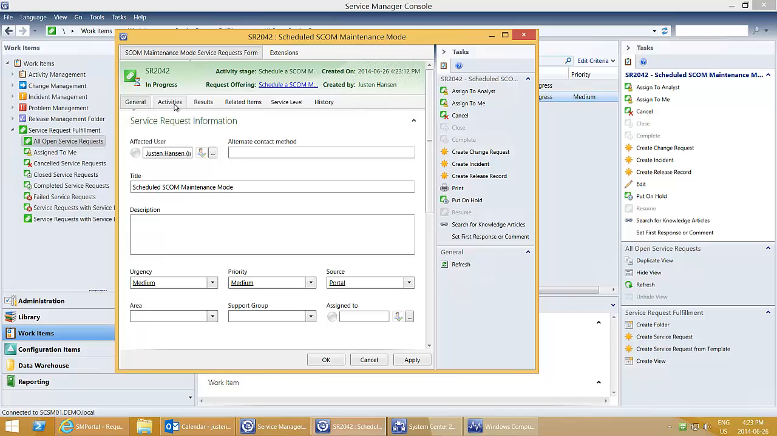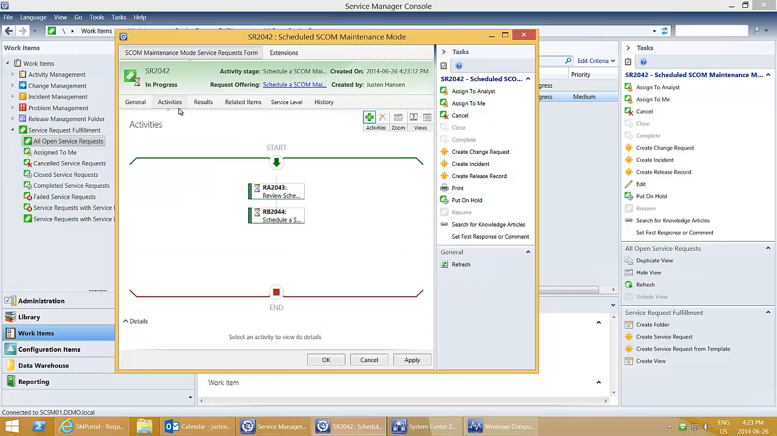So if we flip over to the Activities tab and check out the workflow, we can see here that we have a review activity and a runbook activity. The review activity is simply an approval step, which allows the approval of the requested maintenance mode. The runbook activity is the activity which initiates the runbook to actually schedule the maintenance mode and kick it off.